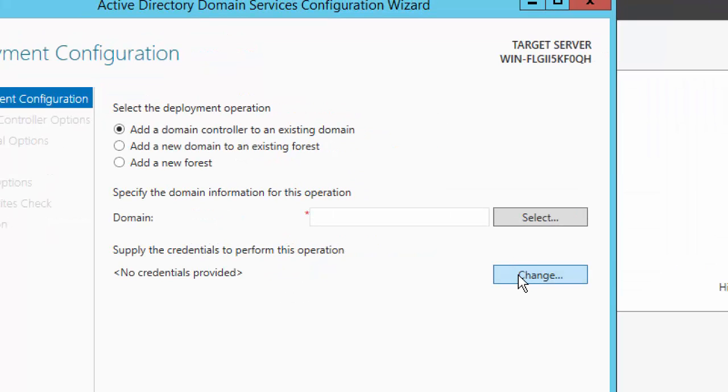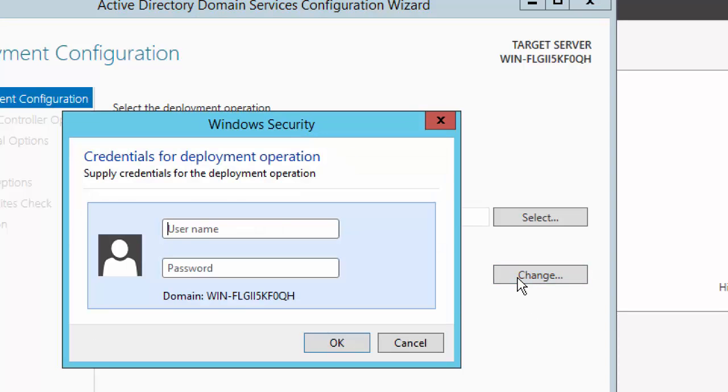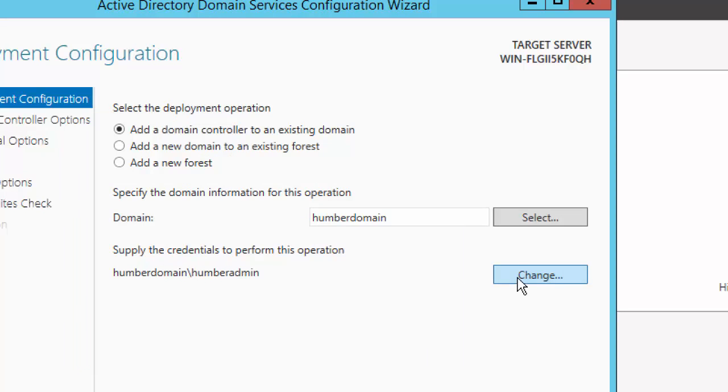So I'm clicking change now for myself. You don't have to do that because you should be seeing domain/user here, right? I'm doing this because it's just showing the local machine. In my case, it's Humber domain/Humber admin. Now this is what you're seeing there, right? Exactly. Okay, so let's go to add new forest and then go ahead and install.